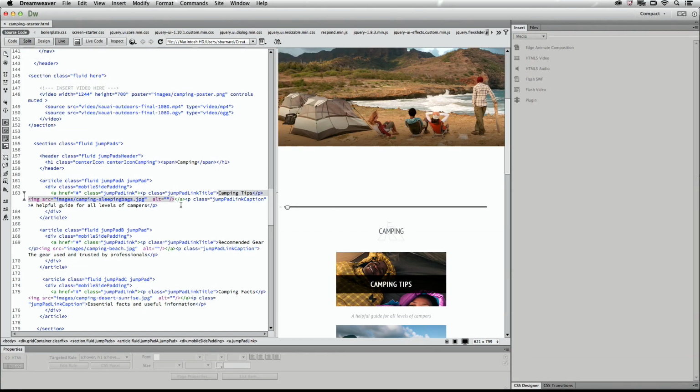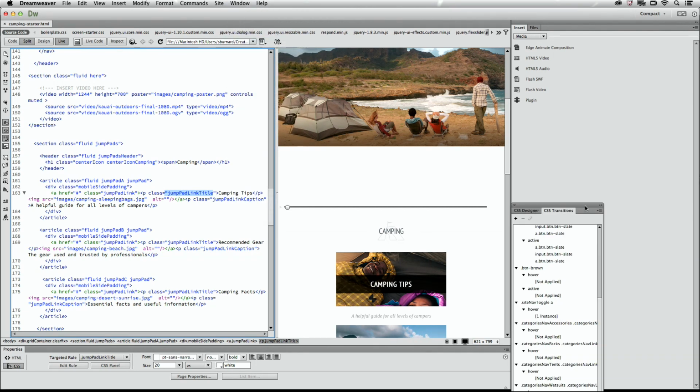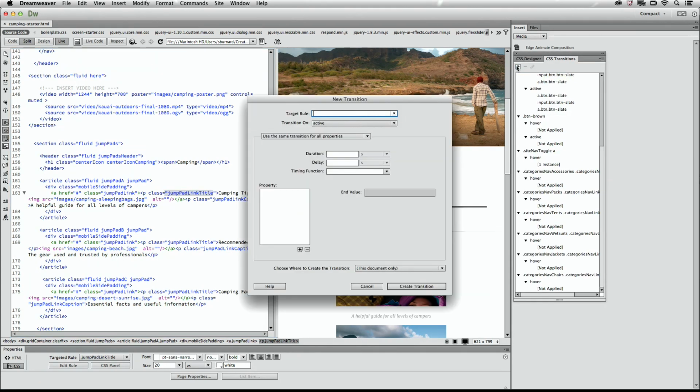And what we want to do is address this class, jump pad link title. That's what you've got to remember, jump pad link title. We want to select that and apply the transitions to that particular class. So to do that, we need to have CSS transitions. Let's just bring that panel into play. And what I want to do is create a new transition on top of that jump pad link class.